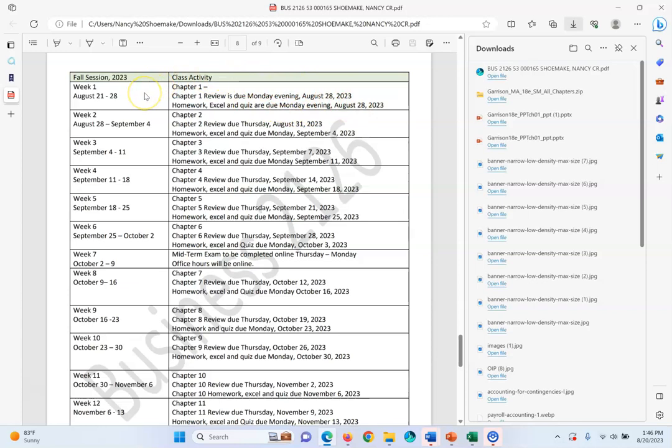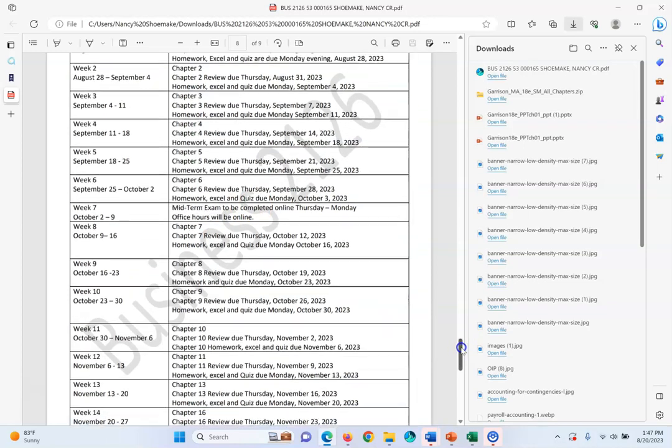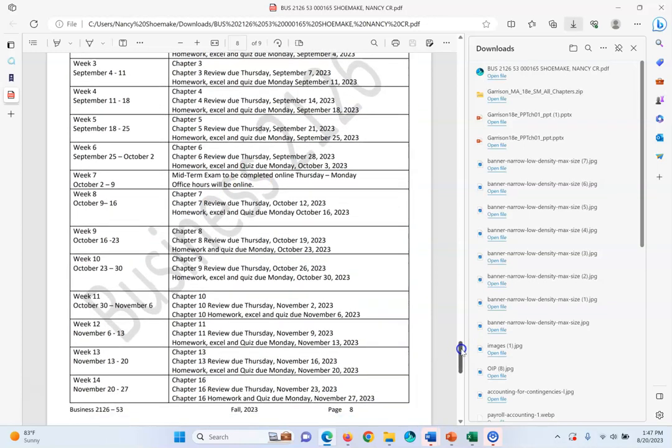As of week 2 through the rest of the semester, the chapter review will always be due on a Thursday evening. In week 7, since we are taking the midterm, there will not be any assignments. It's just taking the midterm from Thursday through Monday. That week, guys, my office hours are going to be online on Wednesday and on Sunday. And of course, you can email me and reach out anytime.